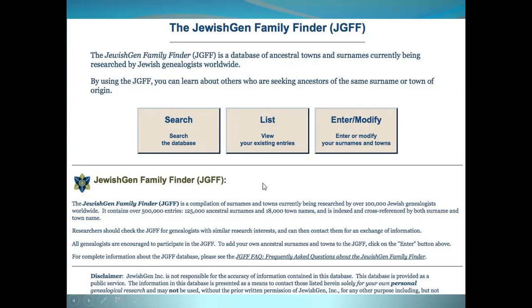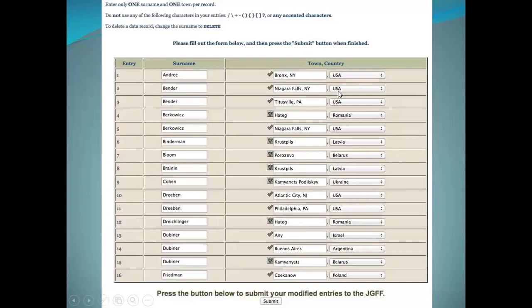So you can add all the names, look at your list, and search the database for people researching the same surnames that you are. That's the beginning of my list. I have 45 names in there, I think. And you list them in there by name and location.